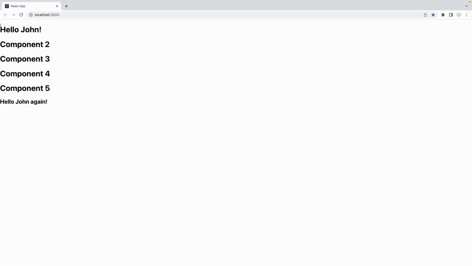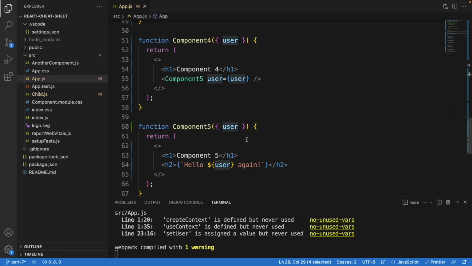Okay, so this is what will show on the screen. So let's have a look. Right, here it is. So hello John, component 2, 3, 4, 5, and finally it passed to component 5. It's showing hello John again. So you can see it's quite difficult to pass a value from one component to another, especially the nested ones, right?